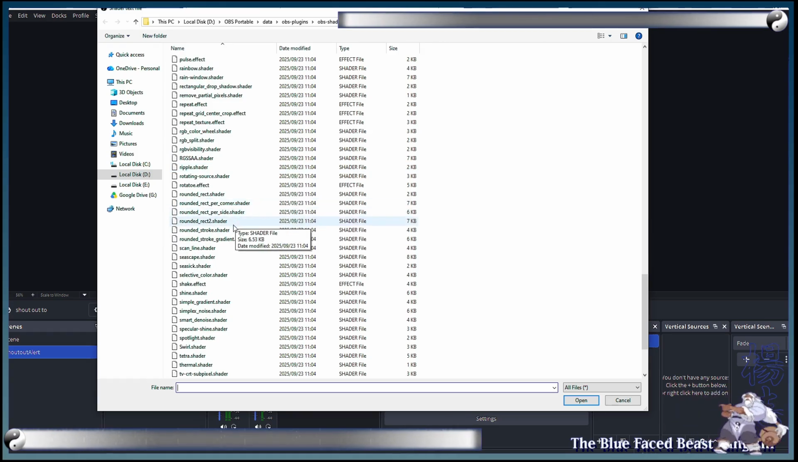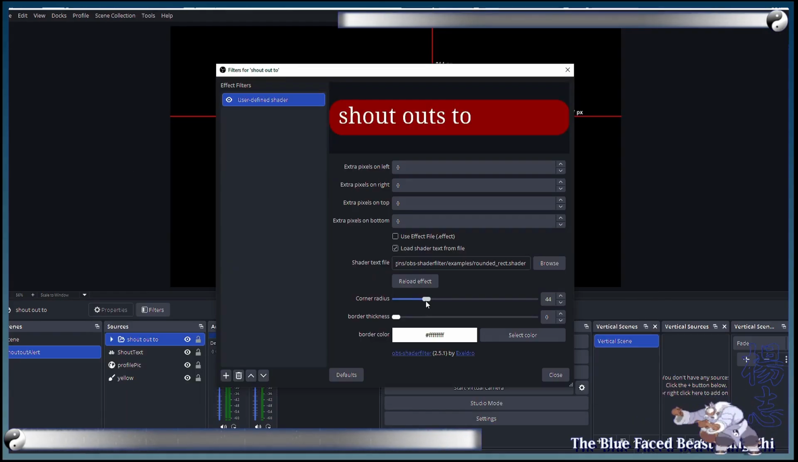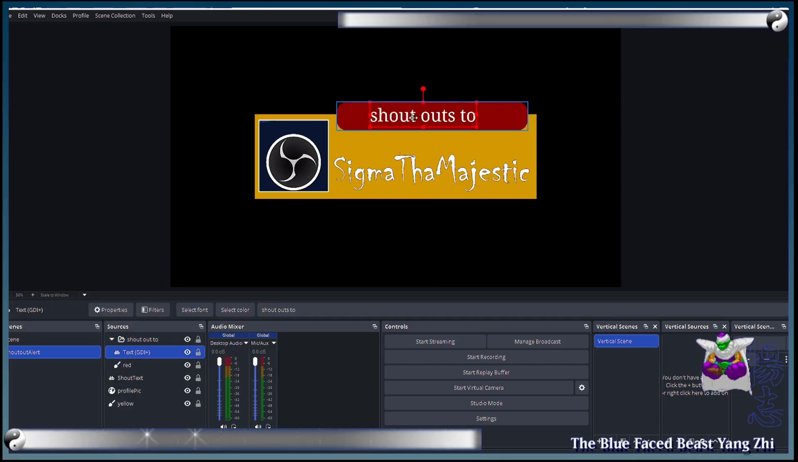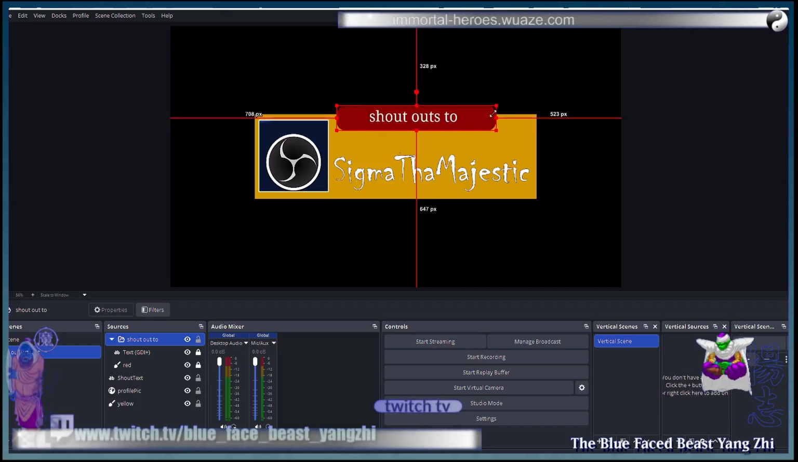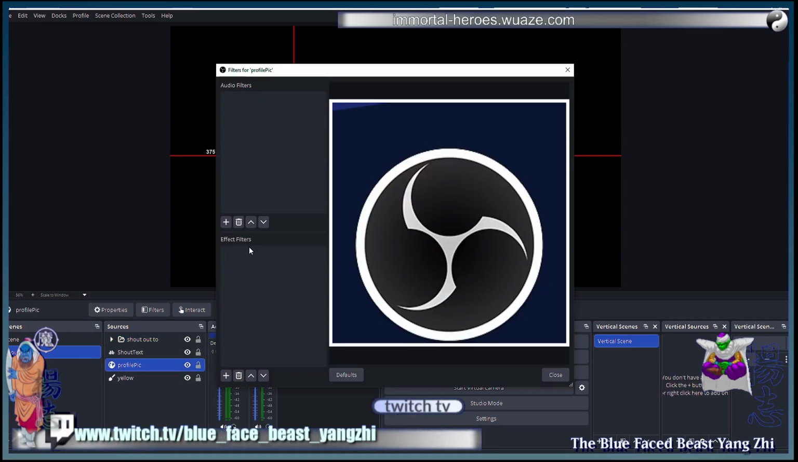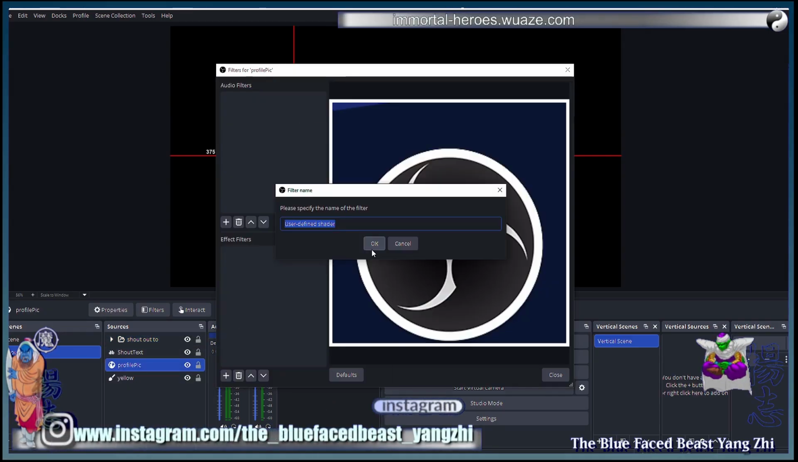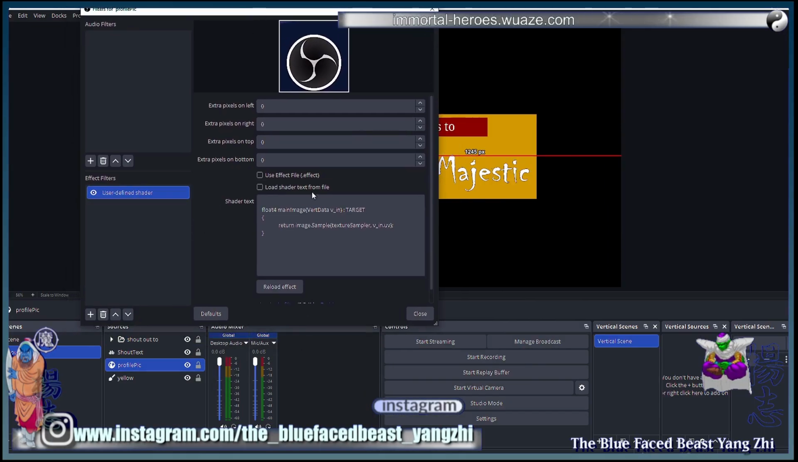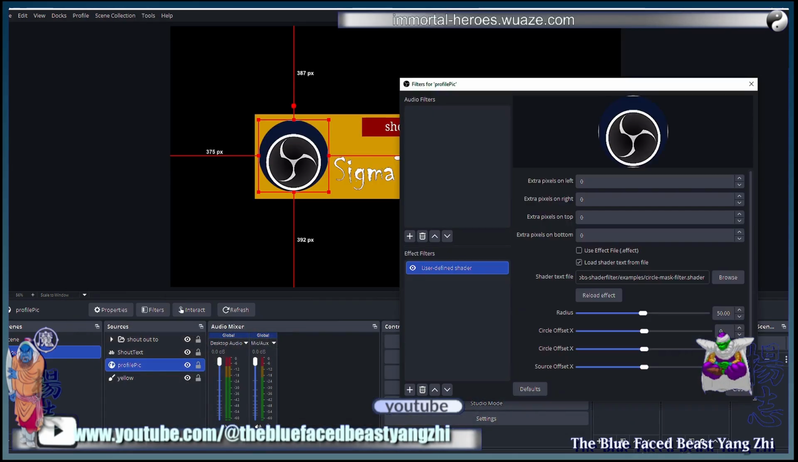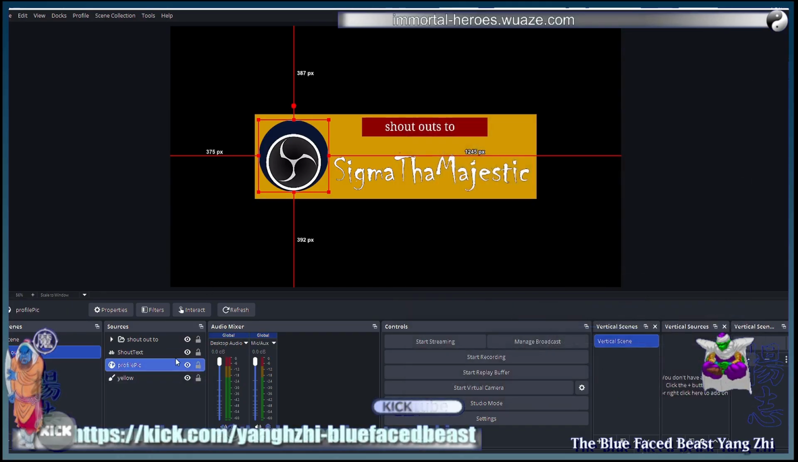We have 1, 2, 3, 4, 5 rounded options, so I'm going to go with this one. Boom. I love it. Border thickness 0. You can play around with that however you want. I feel like we don't even need this. Maybe make this smaller. However, we want to add user defined shader, load shader from text file. There are 2. I'm gonna try this one first. That looks dope already.